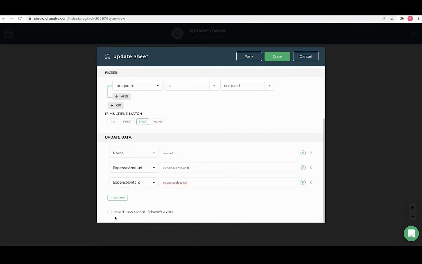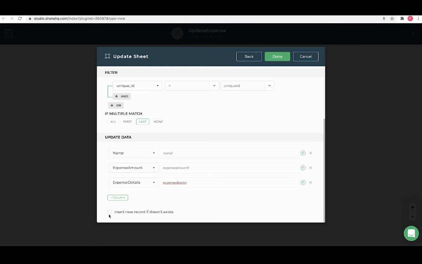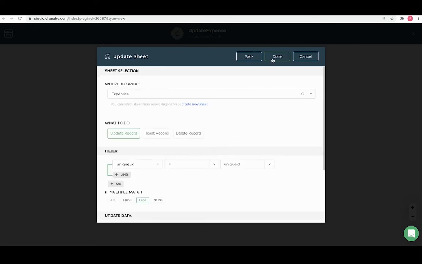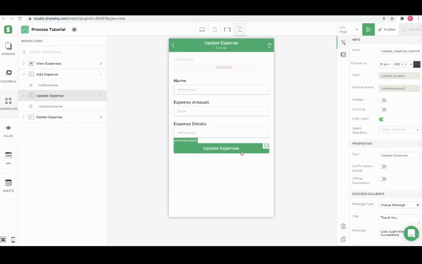There is this additional property: if this is checked and if there are no records found for the above filter criteria, then you can create a new record entry in your sheet and provide the values to be inserted. Currently this is not required. Click Done and your workflow is configured. Now we will link this workflow with the Update Expenses Submit button.